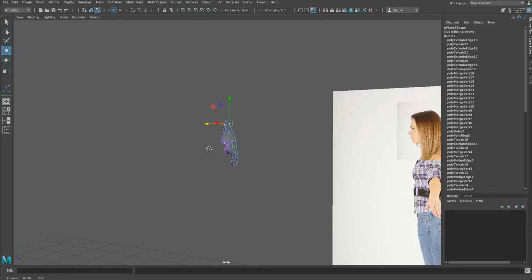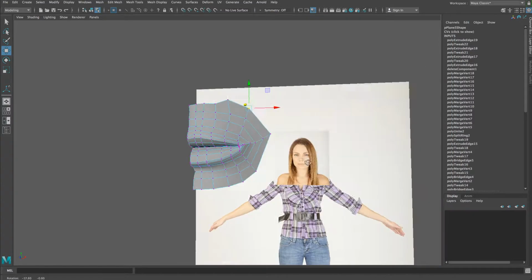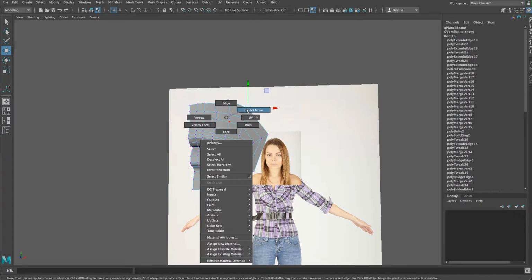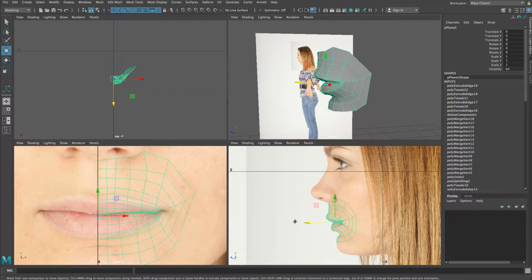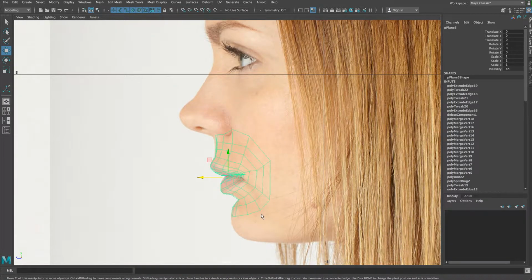All right, looking pretty good. Now's a good time to save. Back to object mode. All right, so let's look at this nose here. Let's go ahead and start it.